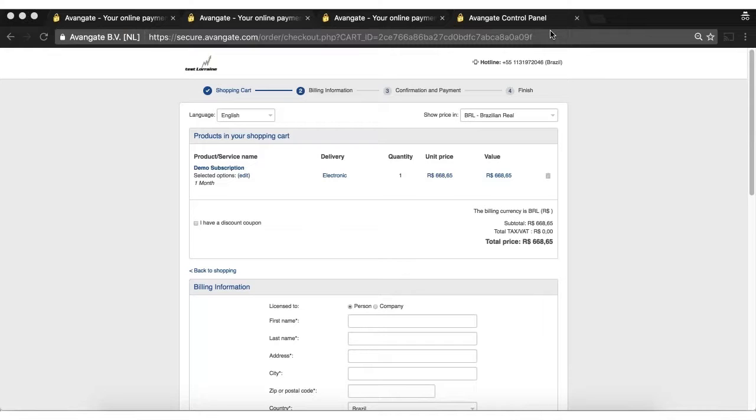One more thing I'm going to show you is, say you need to restrict the availability of a bank wire transfer in Afghanistan due to fraud attempts. We're also going to explore that scenario and show you how you can do that within Avangate. So let me show you a few examples of what our localized shopping cart looks like.